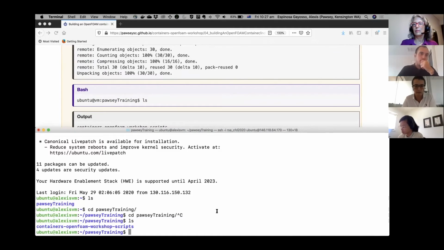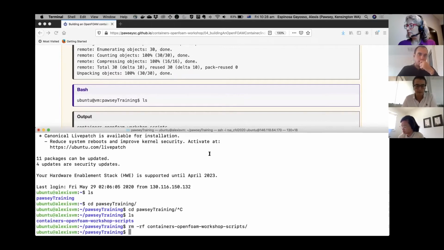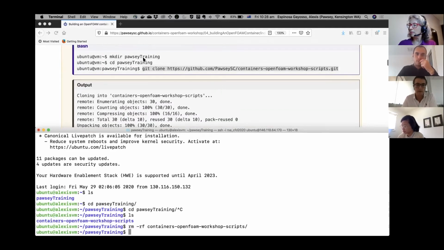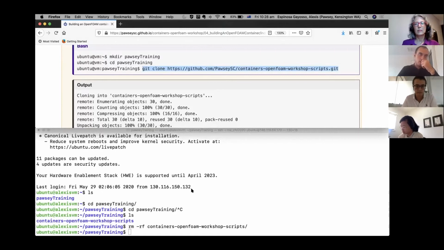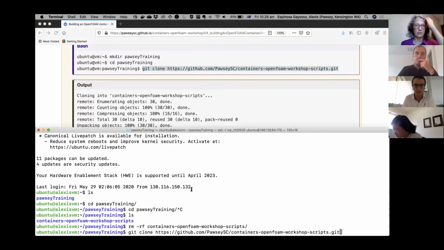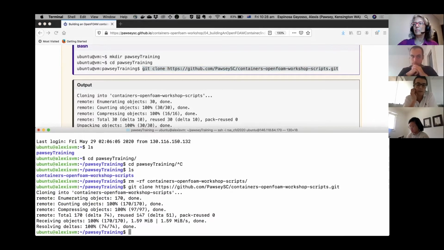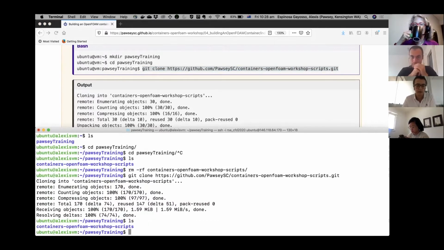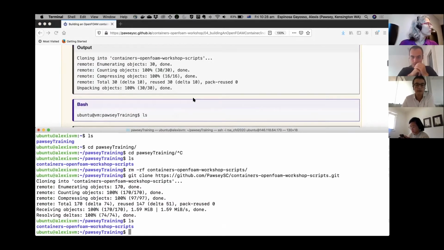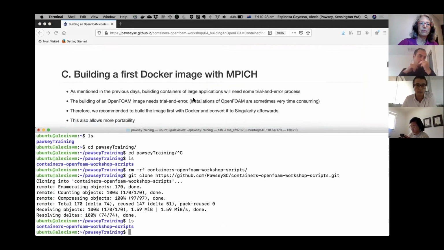So I think I'm going to do it. I'm going to remove what I have here. I'm going to do it myself again, just to start clean. So I copy the command, git clone, and the repository. So there we are. So now we have the scripts there.